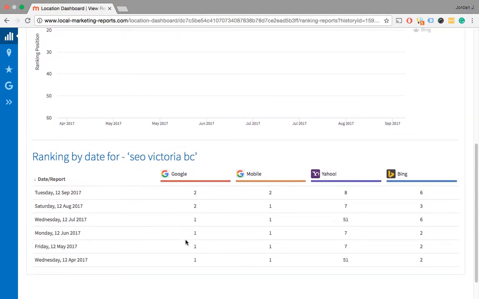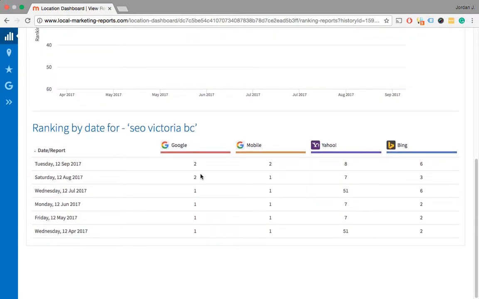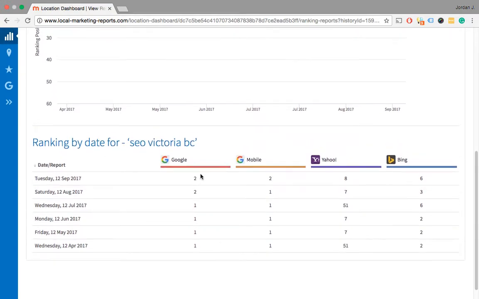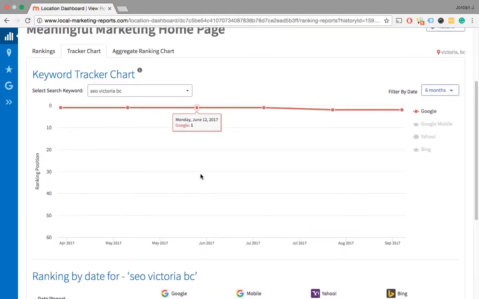Now below this you can see, just for us it's a monthly time period, but for you it'll be weekly, where you are ranking on certain dates. So this is a visual way to see this. This is a nice little detailed way in a sense that you can get an idea again of where you've been ranking over the course of a time period.